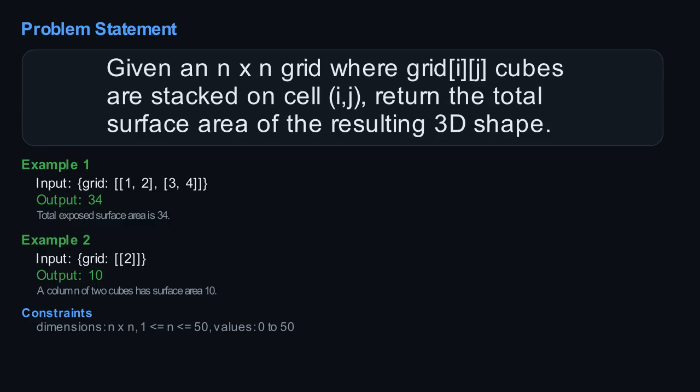Notice how the faces between stacked cubes are not exposed. This is what makes it tricky. Also, if 2 stacks of cubes are next to each other, like the stack of 1 next to the stack of 2, they share a common wall. That shared wall is not exposed, so we only count the parts of the wall that stick out.